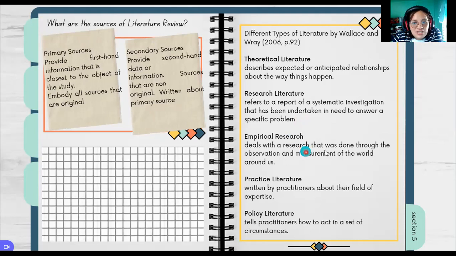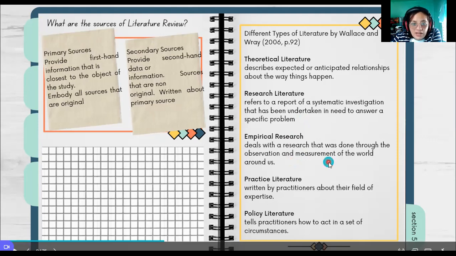This deals with the research that was done through the observation and measurement of the world around us. So basically, these are general views, empirical research.